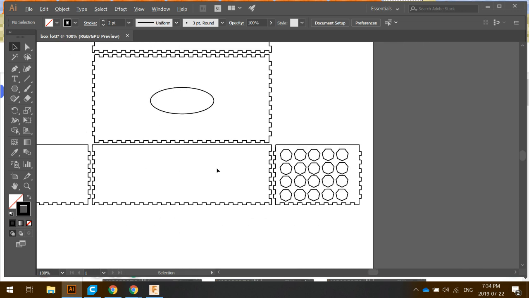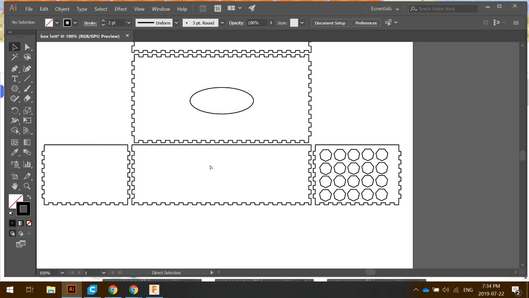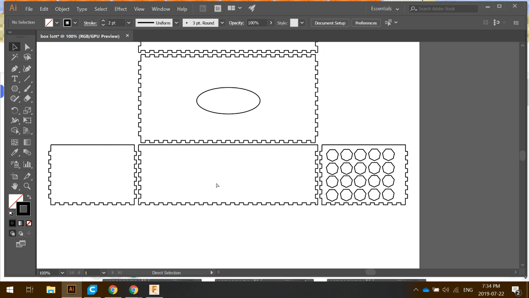Looking over here, I'm going to add some more customized things on this side. And in the next video, we'll go over bringing in images and how to image trace them and then get them onto the side of the box here.